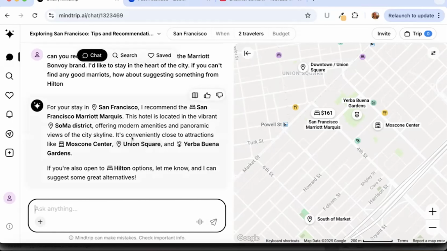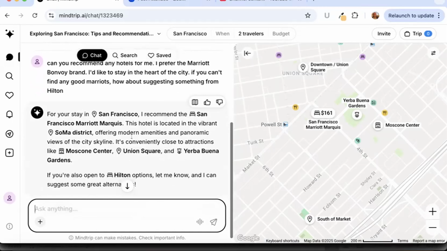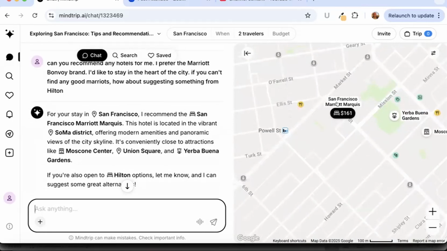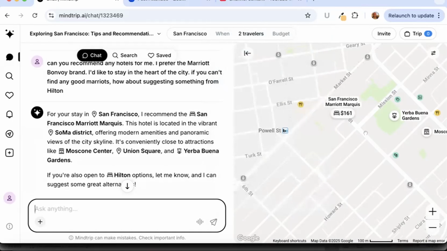I found it weird that it only gave me one brand, just one hotel, the Marriott Marquis. So it is saying the Marriott Marquis is $161 per night, and it's a prominent hotel known for its distinctive architecture and central location. Not bad. So that's on Market and Mission.